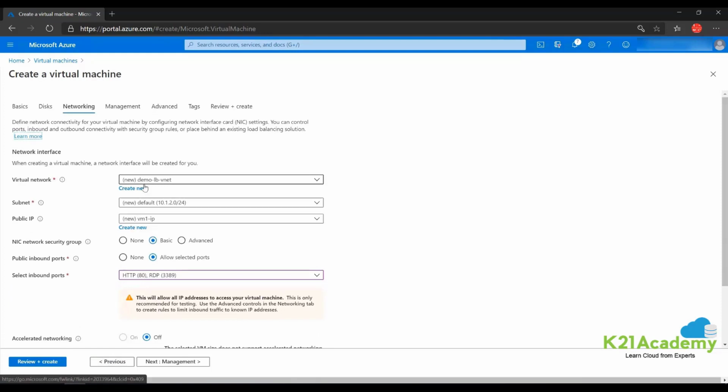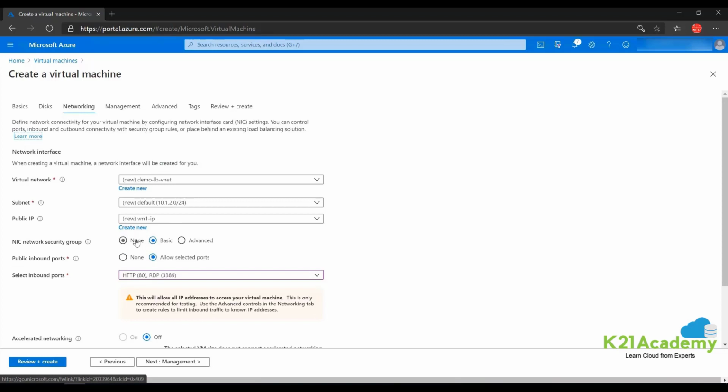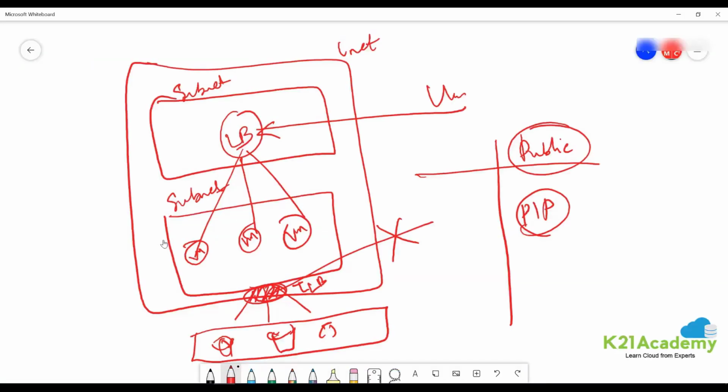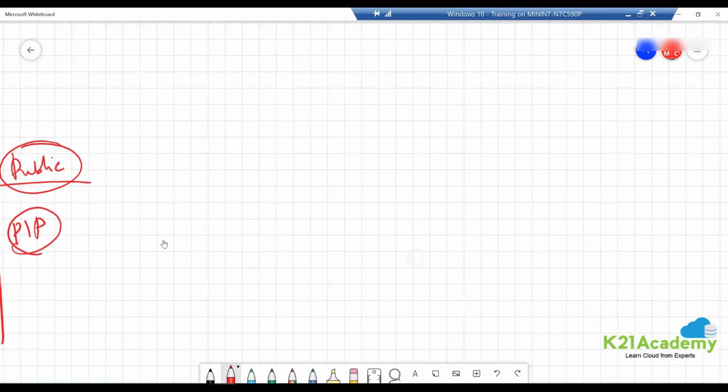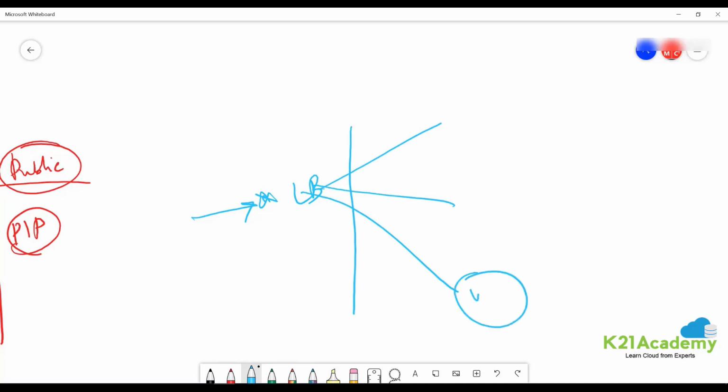I'll just go to networking and I don't want a public IP. The reason I don't need a public IP is because it is not required in this case. I have a load balancer which has a public IP exposed to the internet, and I don't need a public IP for each of my VMs. The public IP is chargeable, right?